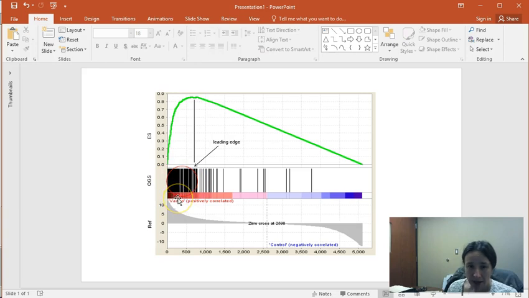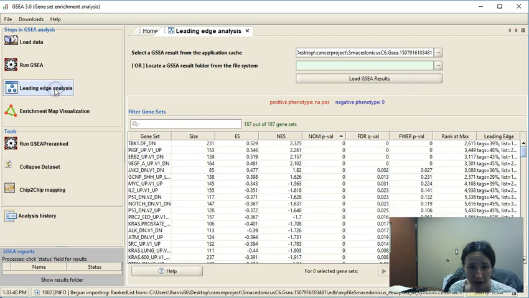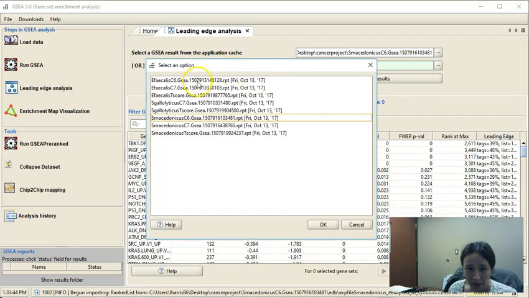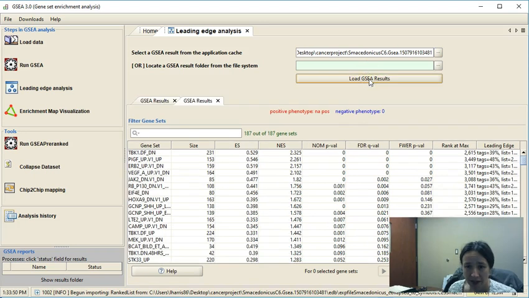Now those genes may have biological significance, but we need to take a look at that in a little closer detail. So let's take a look then at leading edge analysis. Within GSEA, we can load up the program, click on this. I've already gone ahead and loaded a particular gene set of interest. I'm just randomly picking this one that I ran earlier. Go ahead and load your GSEA results.